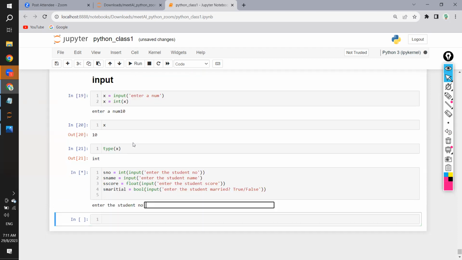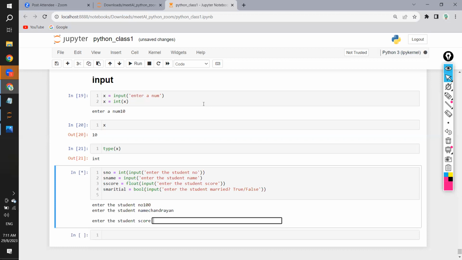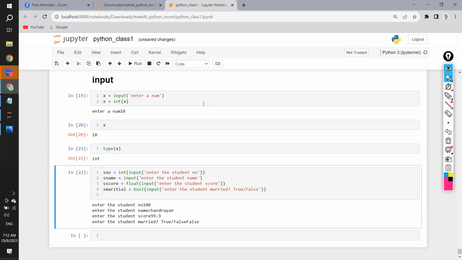So now if I enter, it's asking me to enter a student number. Let's say 100, and student name, I'll say Chandrayan. And student score, 99.9. That is a float. And is married, boolean, so I will say it is false. Okay, now we can print this also.